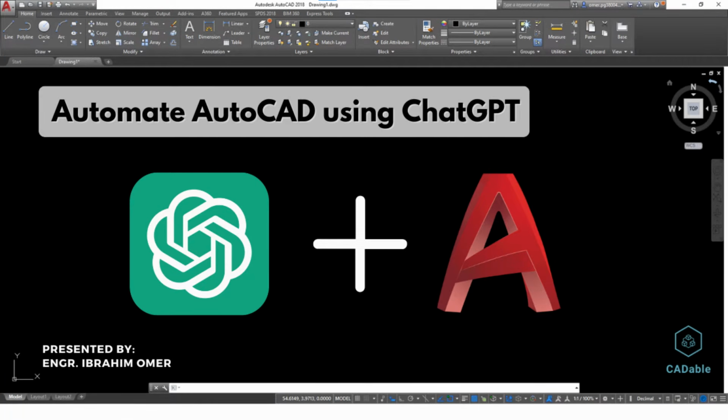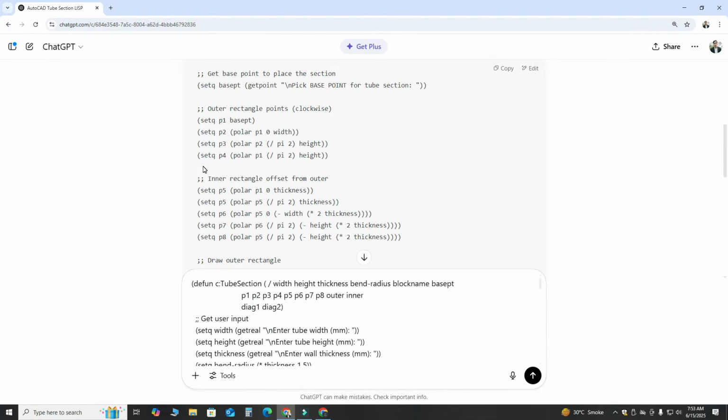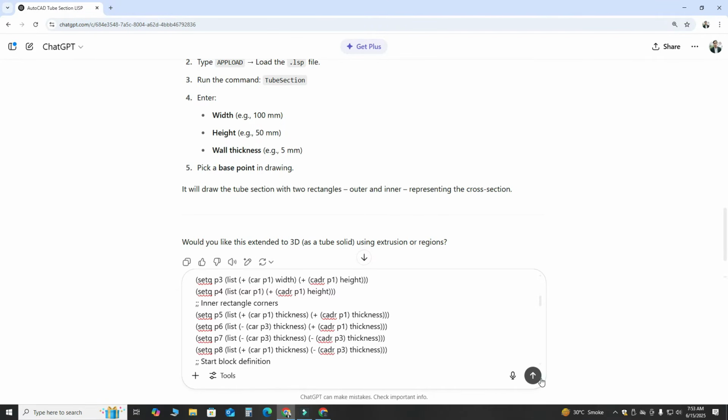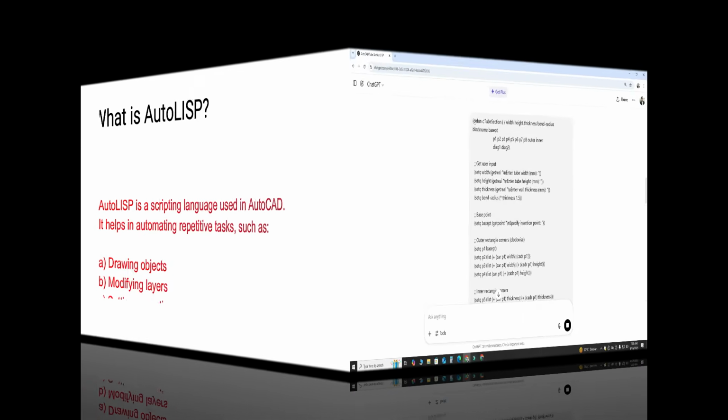This is Engineer Ibrahim Omer, and today I'll show you how to automate AutoCAD using ChatGPT, basically by generating custom LISP routines, even if you don't know how to code. Let's discuss something about AutoCAD LISP.